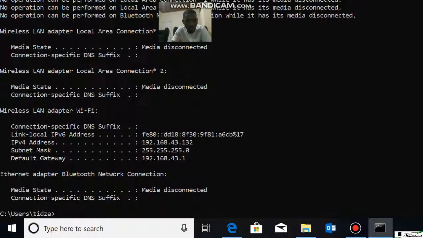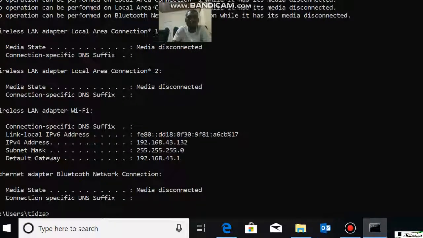As you can see, we've been given a new address, another subnet mask. Now can you see the default gateway is there now, 192.168.43.1. Then it shows our internet is getting connected.